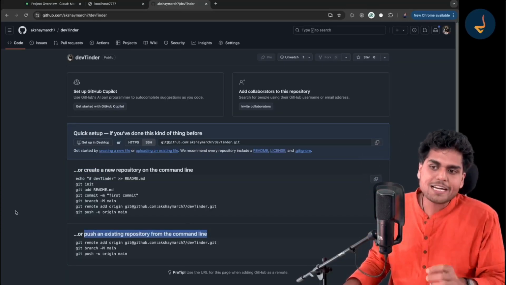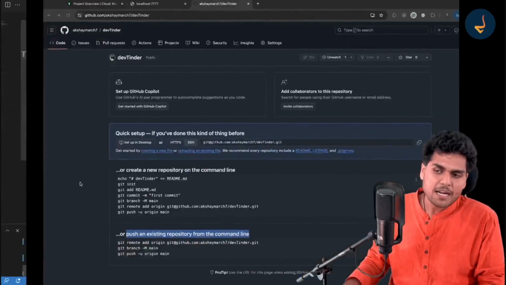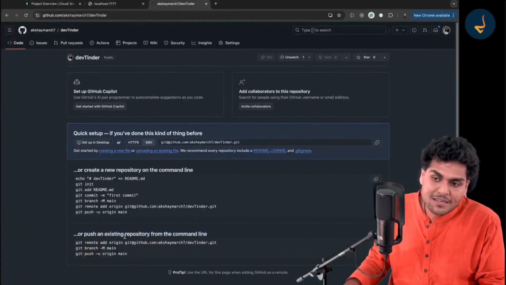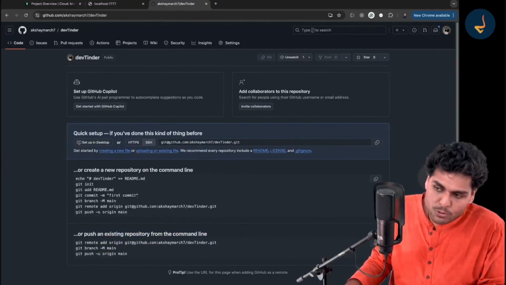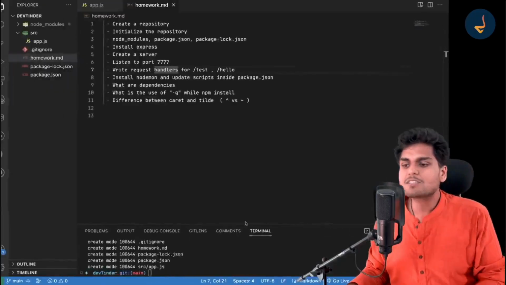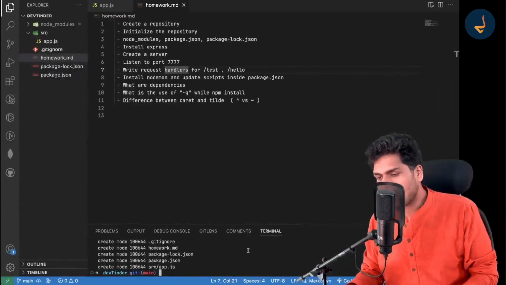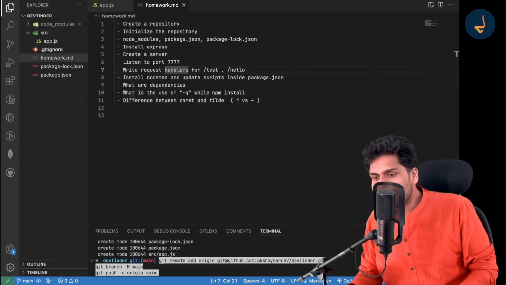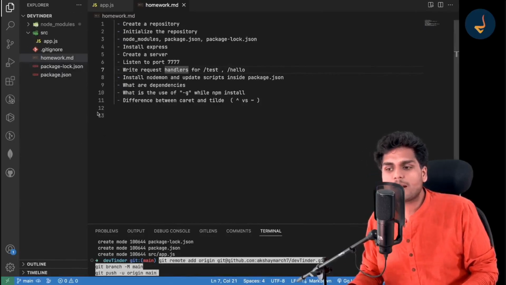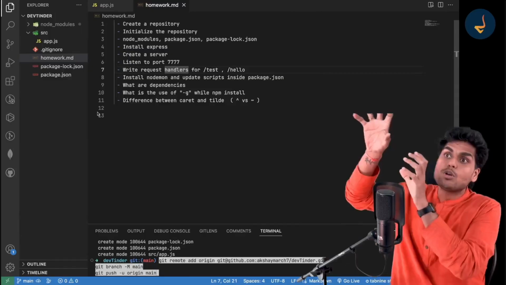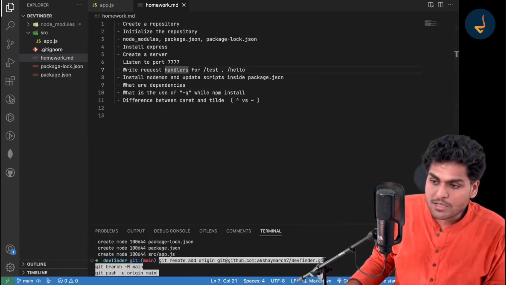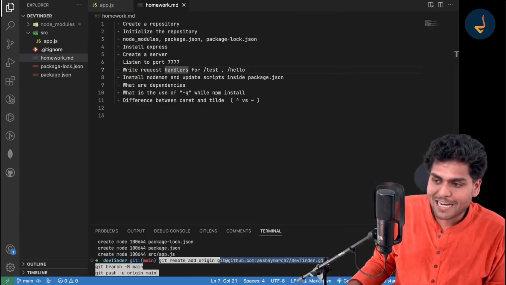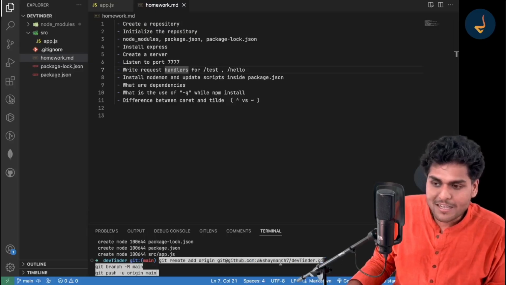I don't want to create a new local repository, right? I want to push an existing repository from command line. So you have to do this, right? I'm copying this code, not code, commands basically. And this command, first of all, in this local repository, will set the remote origin URL. What is our remote origin URL? Remote origin URL is this: github.com/akshaymar7/devtinder.git. This is the repository.